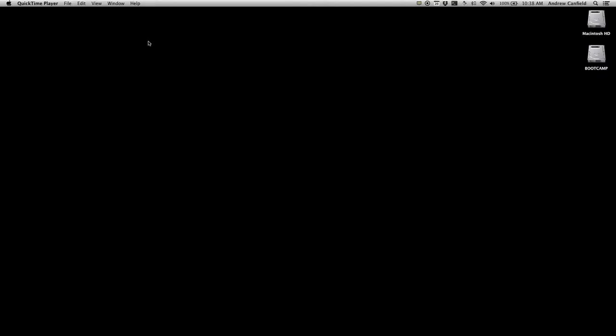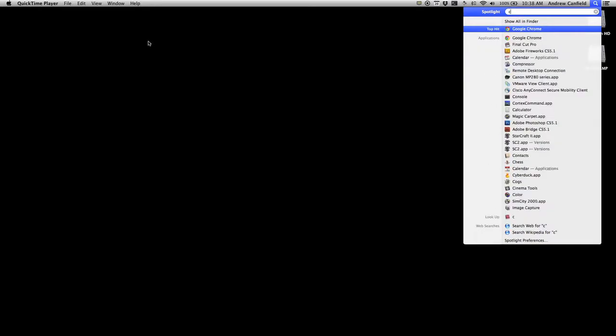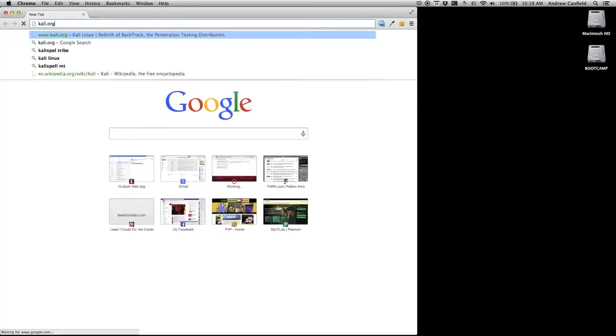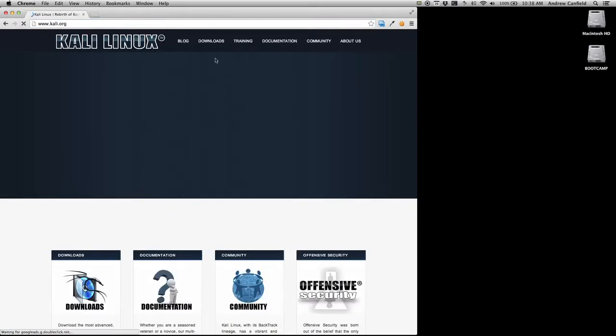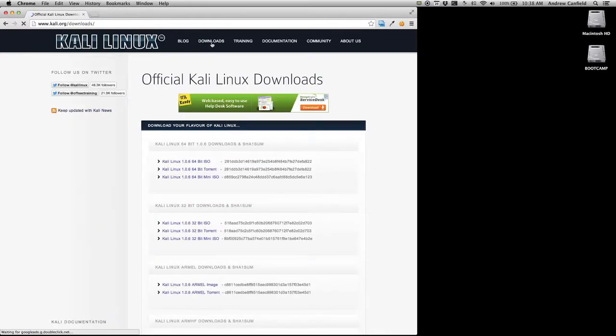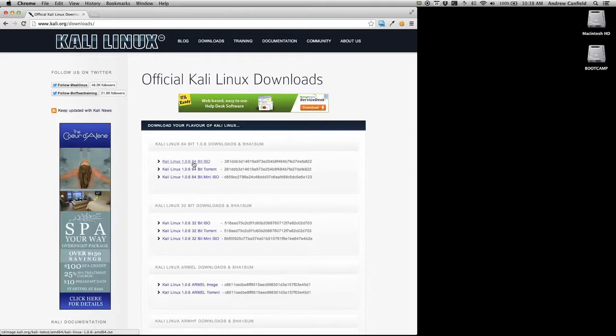In this lab, we're going to set up our pen testing lab by installing Kali Linux and Metasploitable 2. We do this by loading our web browser and downloading Kali Linux from kali.org. Underneath downloads, we'll grab the 64-bit ISO.